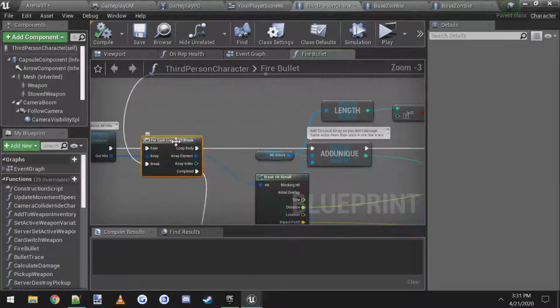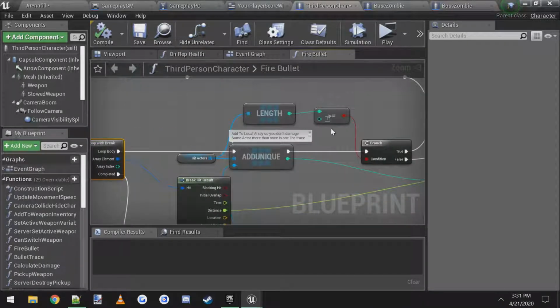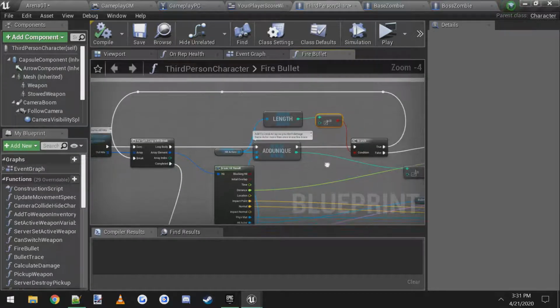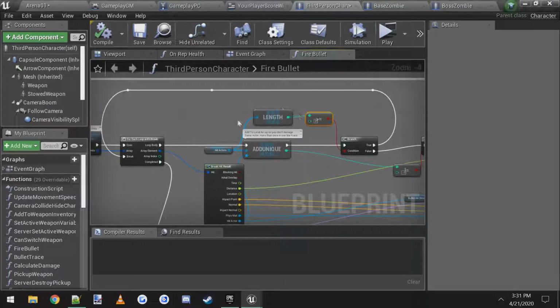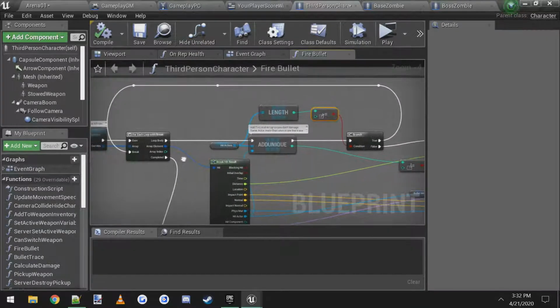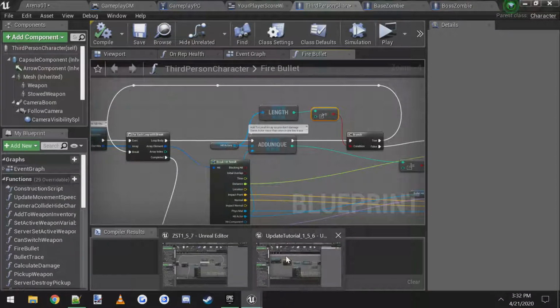Basically all the for each loop with break does is check to see if your bullet has hit more than 2 things. So if you shoot your shotgun into a horde of zombies, it'll only hit the first 2 zombies in the front, and then it won't add the rest. So we can do that if you want. I'll show you how to do it.